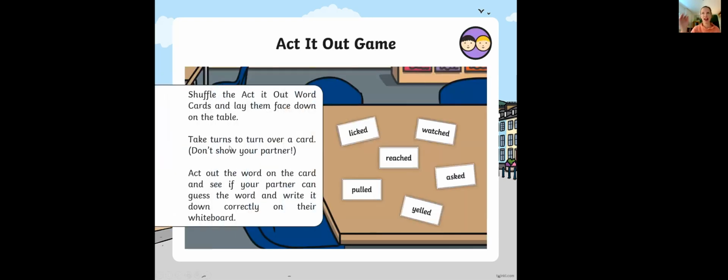Now we've got a game to play, everybody. Where's my cards? I've made cards for the game. I'm hoping we can all do it together. Now let me read what the instructions are. Here's my cards. Let's read the instructions so we all know what the game is about. It's called the Act It Out game. It says, shuffle the Act It Out word cards and lay them face down on the table.